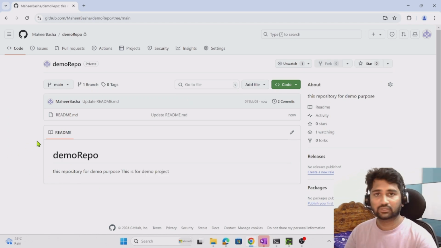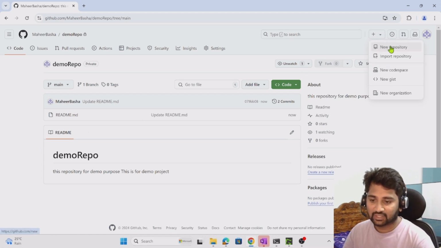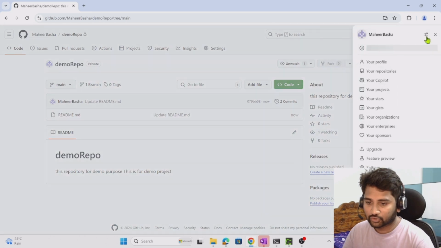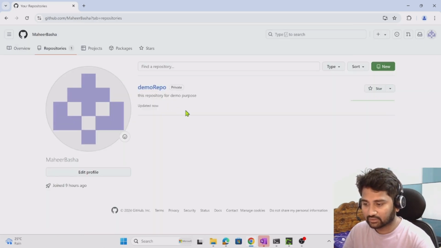So this is what a repository is, very easy steps. You can go to this plus sign and select this new repository. And just to make sure whether it is listing in my repositories or not, I can go to Your repositories. You can see right now I have one repository, and it started listing here as well.